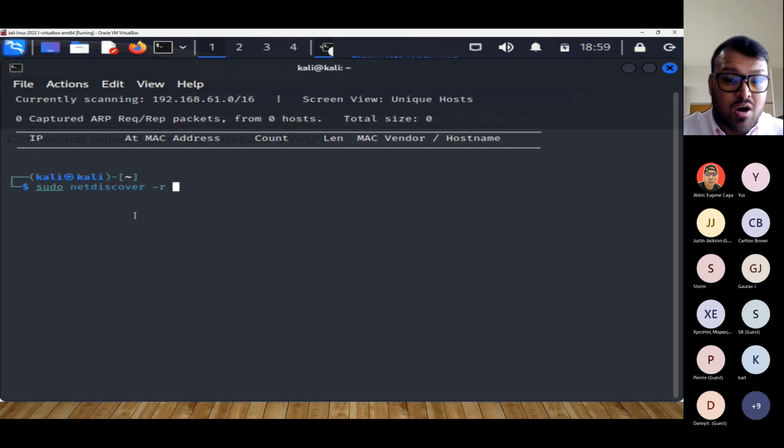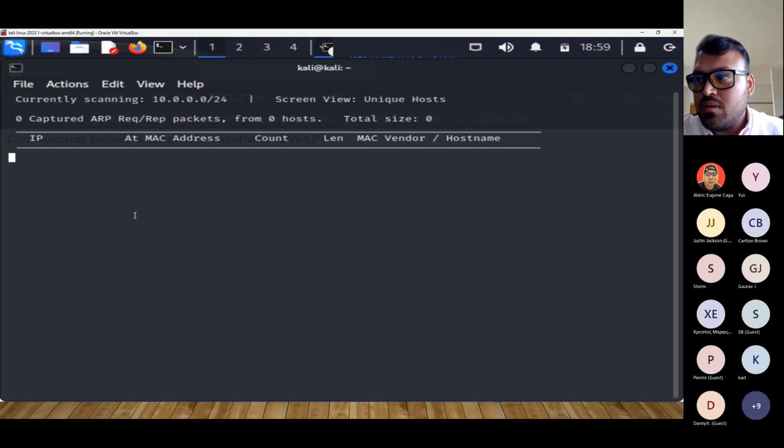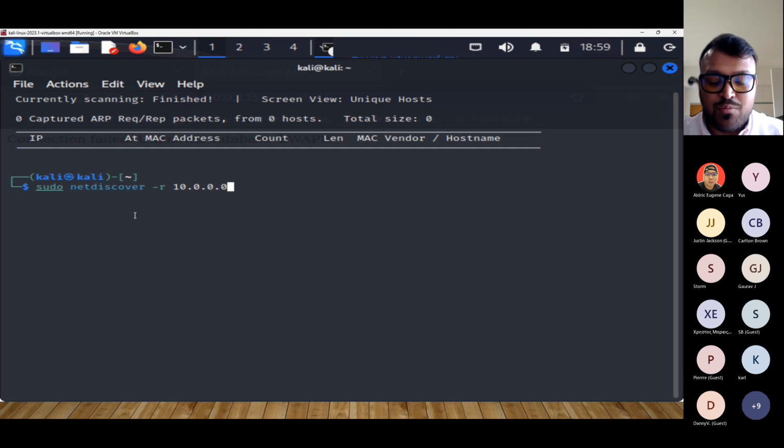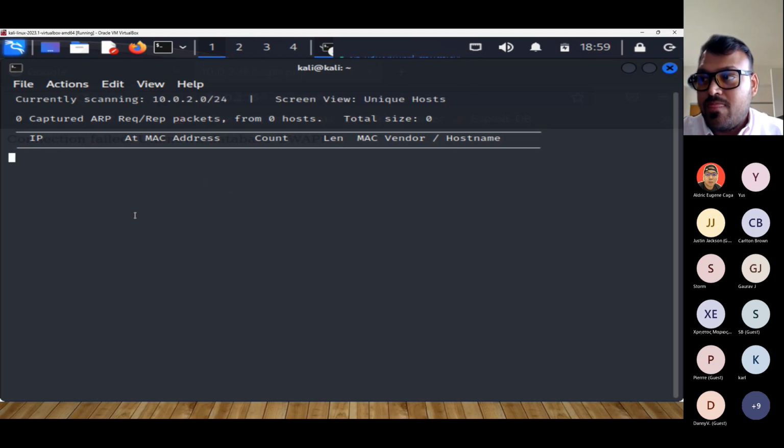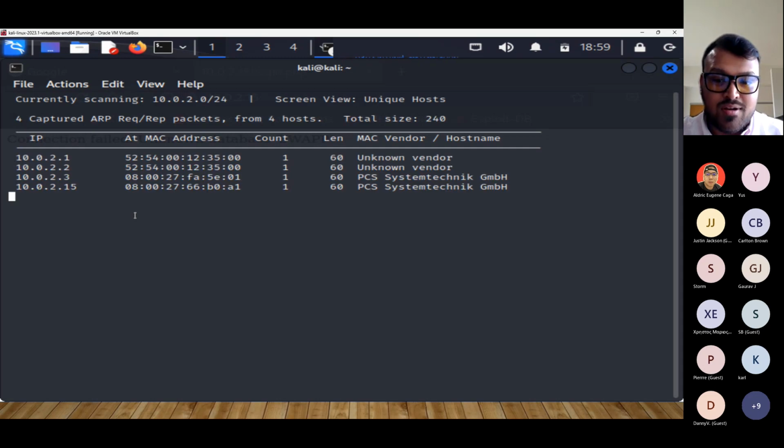So we'll just do -r to specify a range and let it know that we are scanning across the 10.0.0 network. So now it's running a scan across 10.0.0. But that wasn't right either, right? I missed a specific piece of information, which is the 2. Now it knows the exact network that we're in, and it found my machines, right?